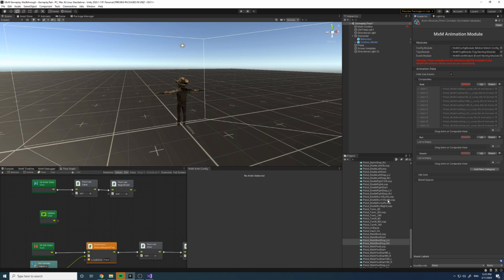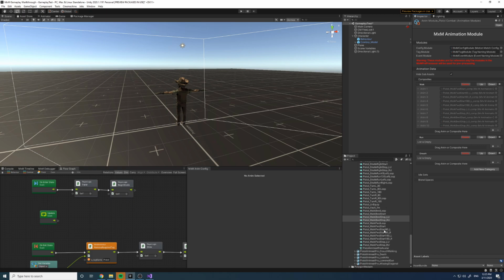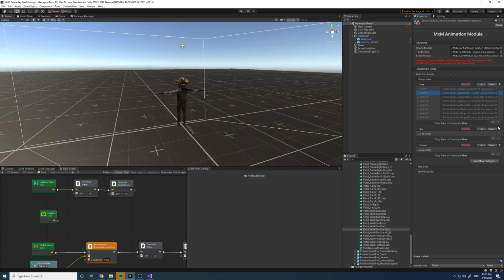Yes, we do. Actually, you know what? These are turning ones, the walk forward start 90, so we actually don't want those because we're strafing here. So I'm just going to select that and click the minus. Yeah, delete, delete, delete, delete.